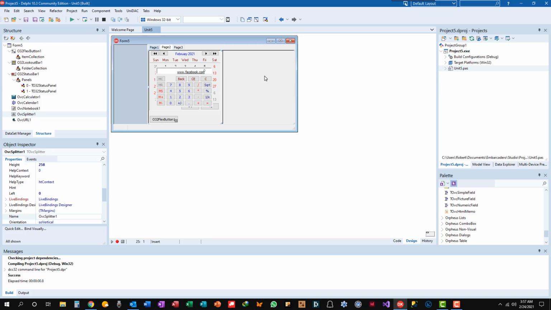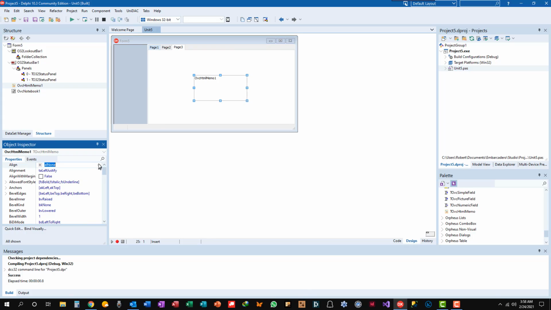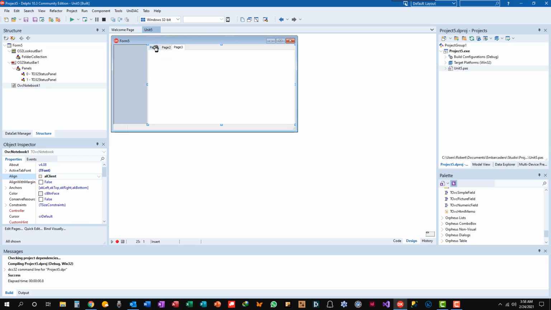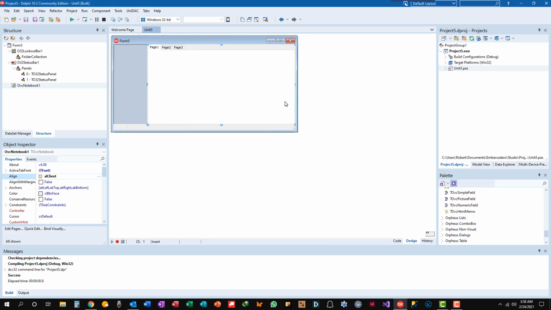Okay, I'm going to take these out, go to page 1, and put on an HTML memo field. And we'll align that to client. There we go. And how does that end up on page 3? I'd like to know. Edit. Cut. Select that, edit, paste. So it goes to page 2. That is so weird.